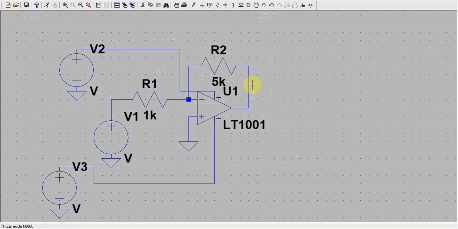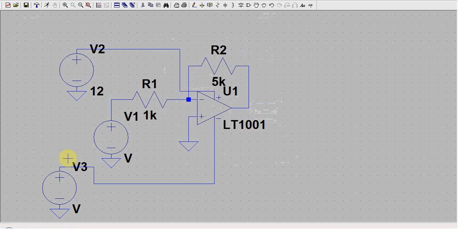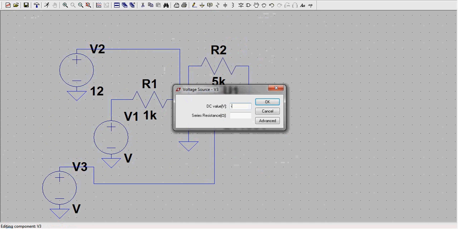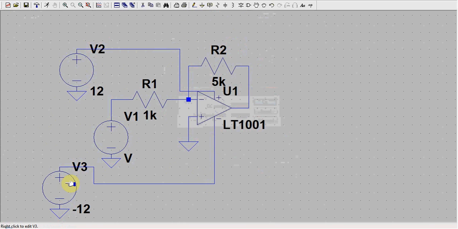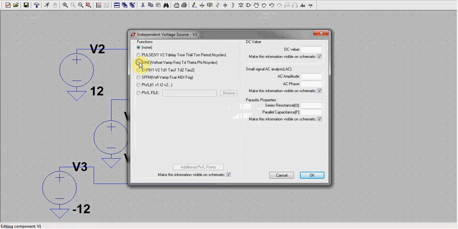Next, we enter the power supply values as plus 12 and minus 12 volt for the op-amp. For the signal source, we have to specify sinusoidal. For this, we click on the advanced tab, select sinusoidal, and we can specify the amplitude and frequency value. We use an amplitude of 1 volt and a frequency of 30 Hz for this simulation.